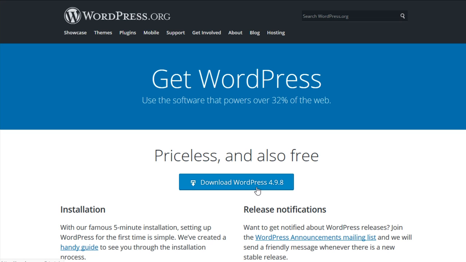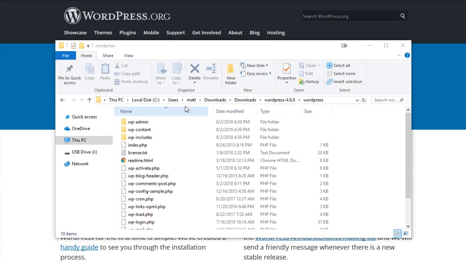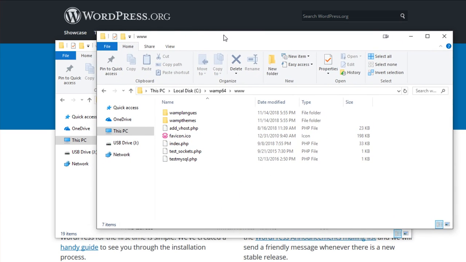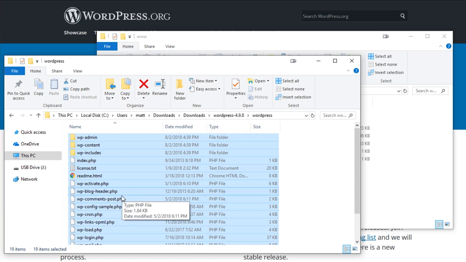To do this, you need to download the latest version of WordPress by going to wordpress.org. Go ahead and unzip the WordPress folder and open up your root directory for your server. This should be located in your C drive under wamp64/www. Now we can take all of this and drag it into our brand new site.